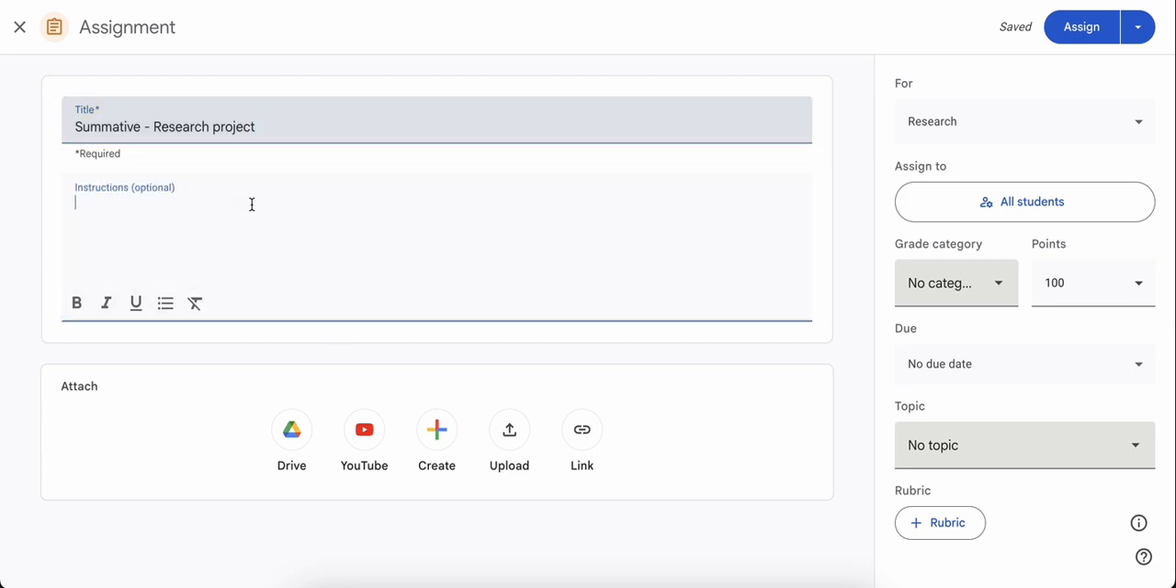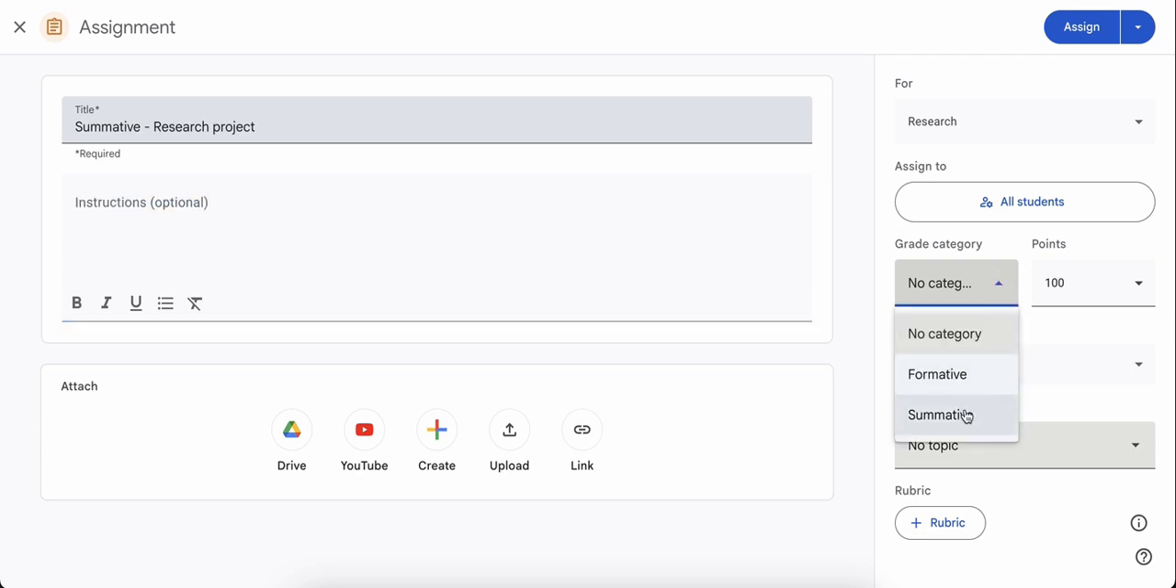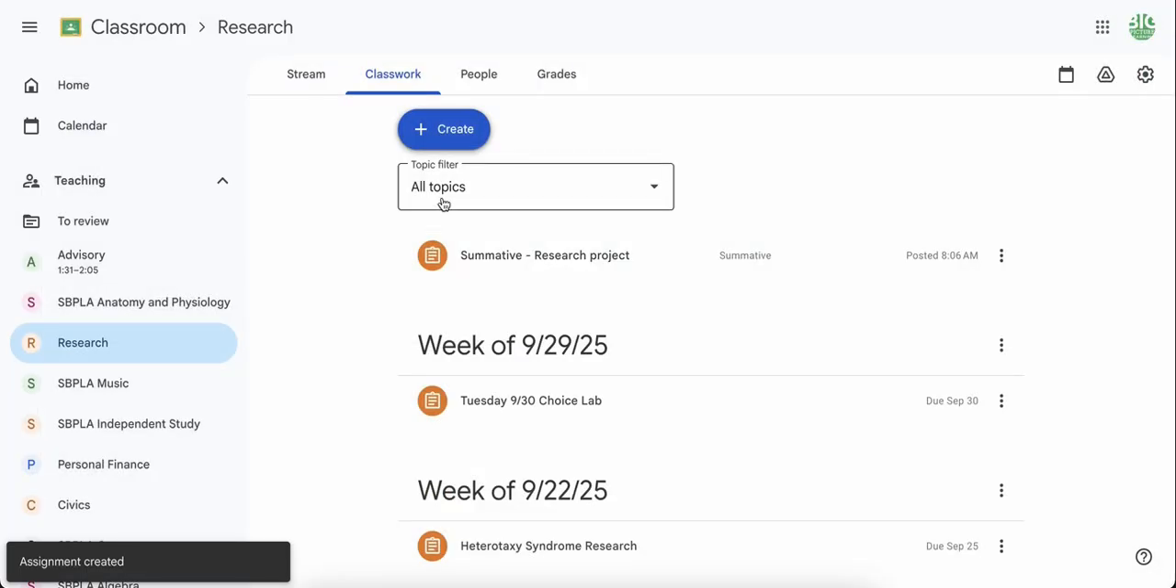You can put in your instructions if you want. What you then do is go over to the right, and where it says no category, you're going to click down and click summative. Now Google knows to grade it and put it into the summative category. What I usually do is with points, 100 points is a hefty assignment. Something that's worth 10 points is a quick exit ticket. So keep that in mind. And then once you hit assign, this project, when it's done, will then be calculated into the summative.